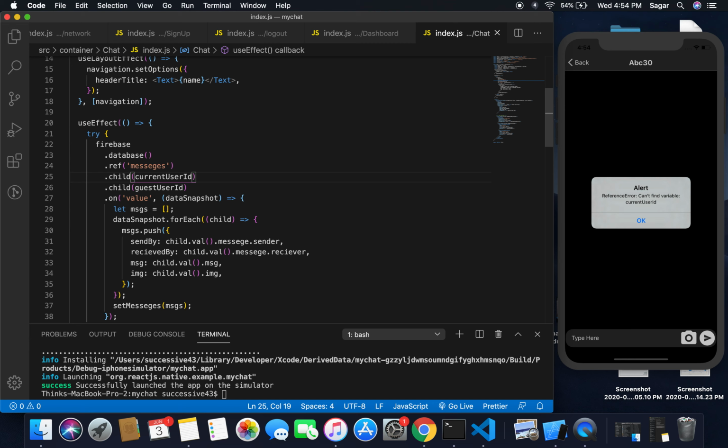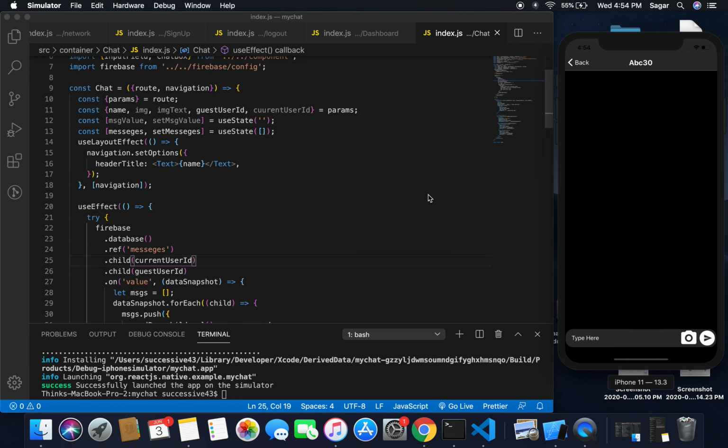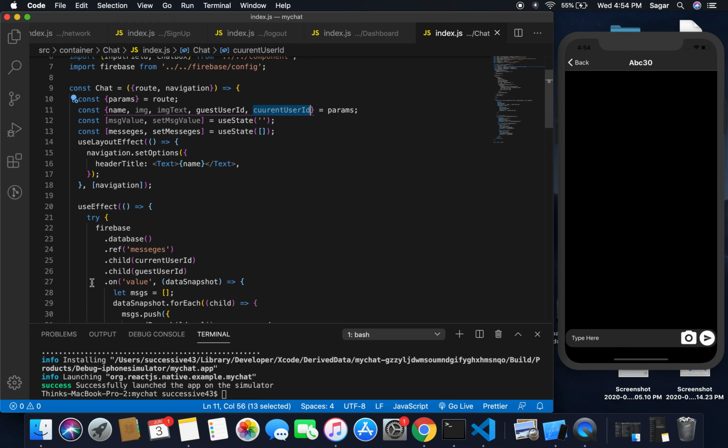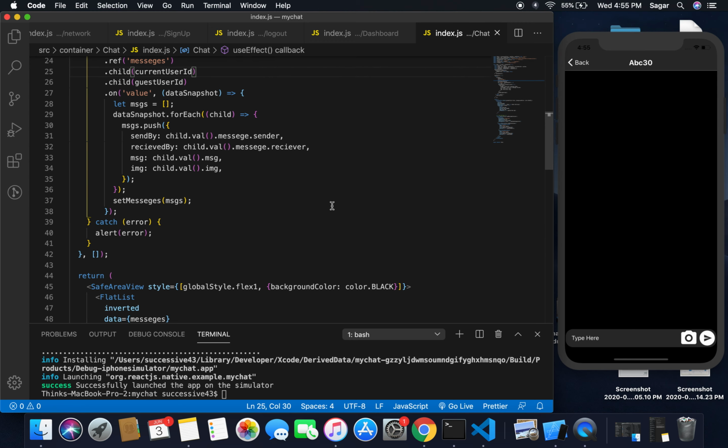And it's saying it's not able to find a current user ID. Let me see why. Yeah, I think I had a spelling mistake there as well. Save this and copy this one. So now it's fine. Yeah, because it was getting an empty value inside the child, that's why it was showing the error. Now I have everything fine here.